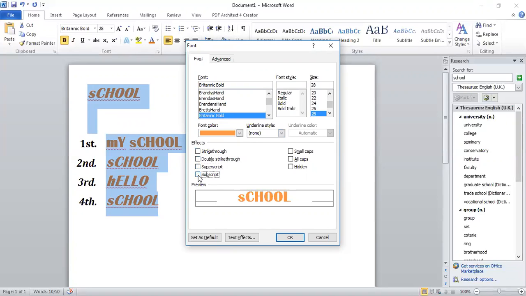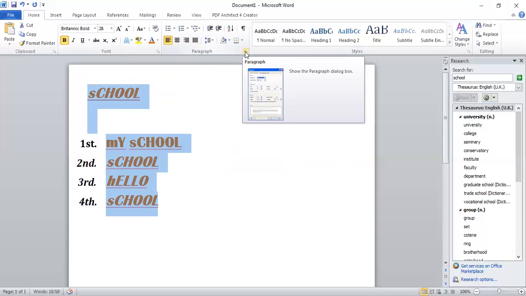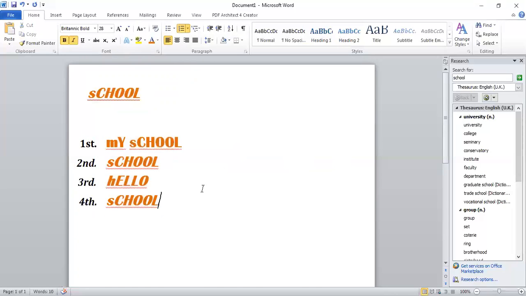Superscript and subscript option is also there. Small caps will make a little higher capitals. The small letters are a little bigger than the normal size, right? All caps will convert everything into capitals, and hidden is basically to hide the text, so that we will not use. Fine, so do all the settings and click OK. Okay, this font dialog box can also open up from this button over here. Click over here, sorry, this one. You'll get the same option. Fine.